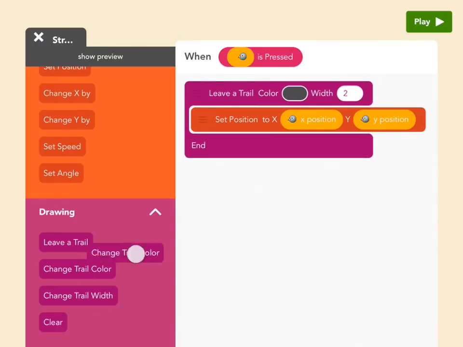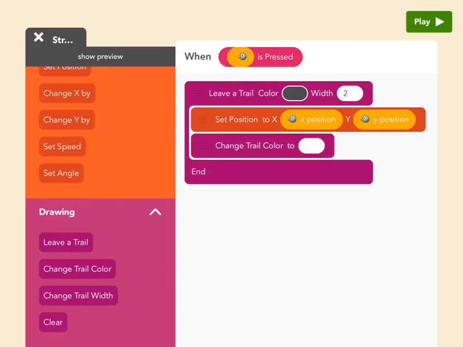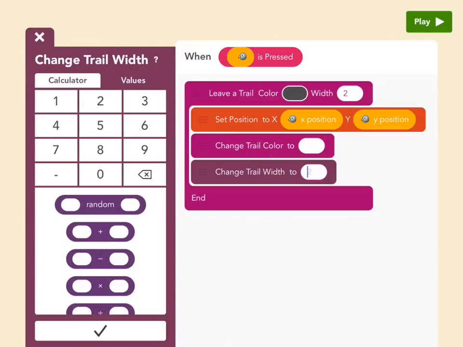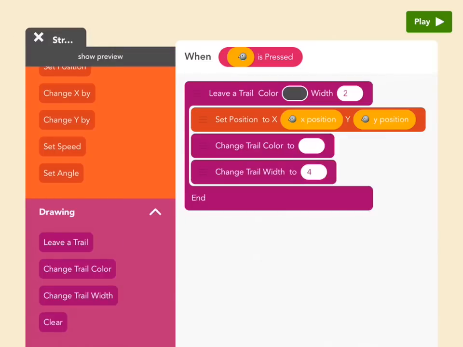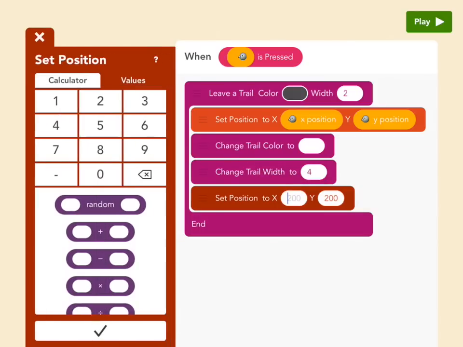So we're going to change the color now to white, or whatever your background is. So my background is white right now, so I'm going to make this white. Press check. Then change the width to something bigger than 2. Let's do 4, because this is basically an eraser erasing the line we just drew, because we need this line to be redrawn all the time so that it looks like it's moving around with the bird. And then we set position back to where we started.